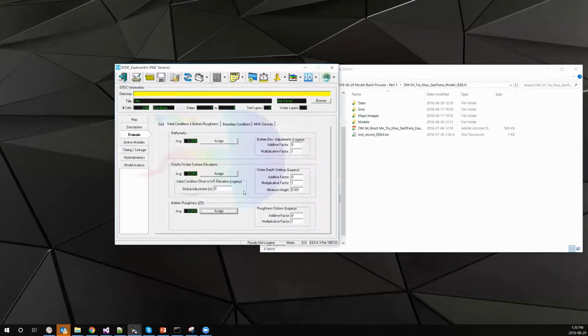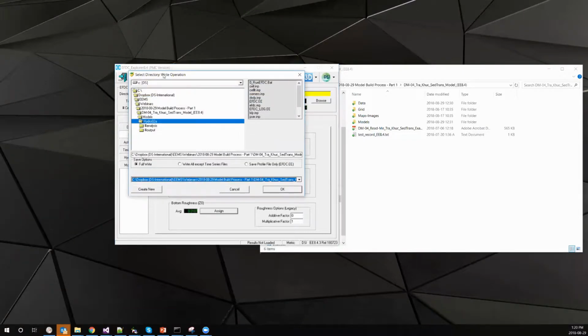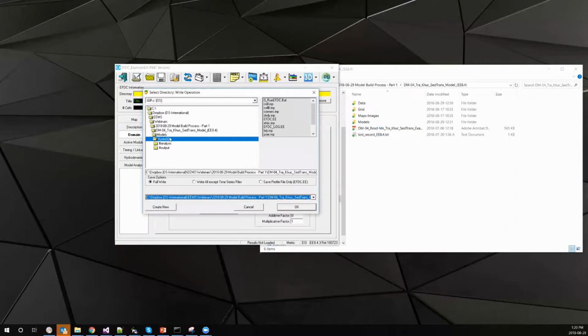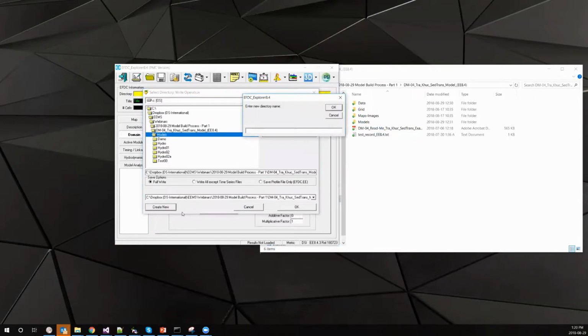So now the next thing we need to do is save the model. I recommend that, just periodically during the model construction process, you save the model, and do it as frequently as you need to. So I'm going to click on the save button here, save it out. I'll just create a demo 1 example here.